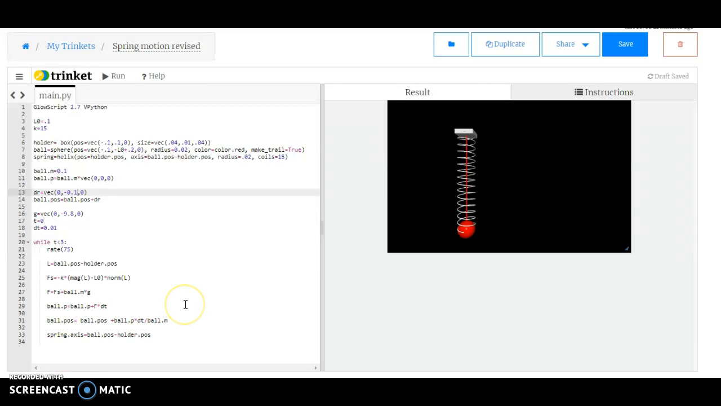So this is a trinket representing the movement of a ball on a spring. Within this code, line 3 represents the initial length, or the length of the spring, which is 0.1 meters. K is the spring constant, which can be changed to become either more or less elastic. Lines 6 through 8 just allow us to see the movement of the spring as it is, because they give us the size of the holder, the size of the spring, and the size of the ball. So that just makes it a lot easier to see what's actually happening.